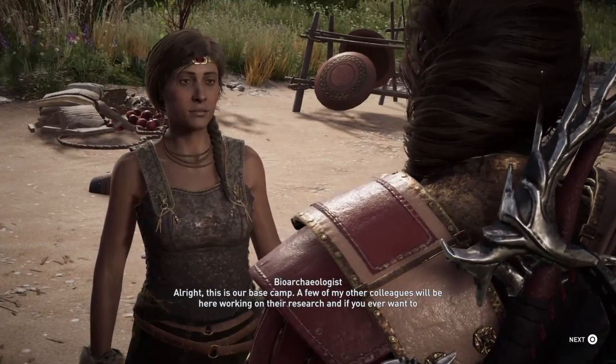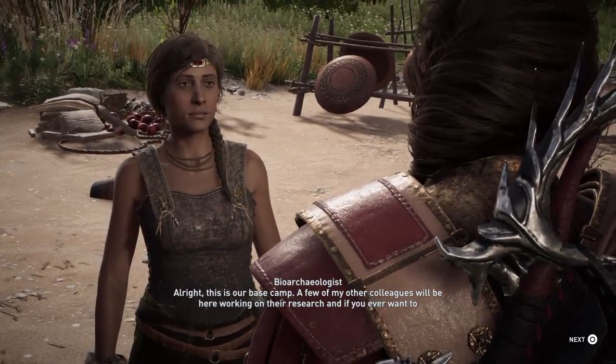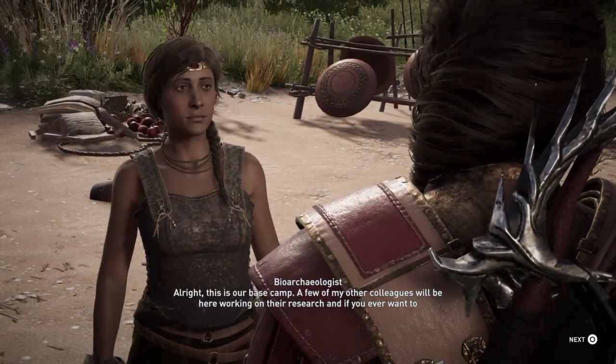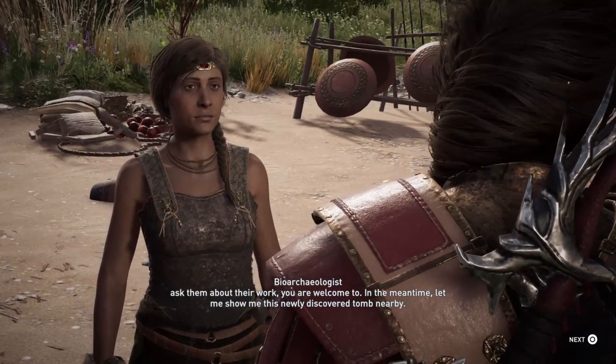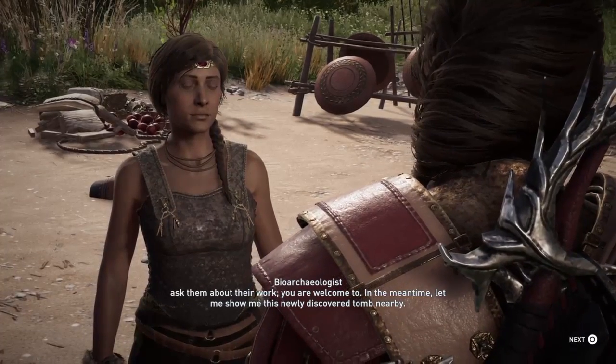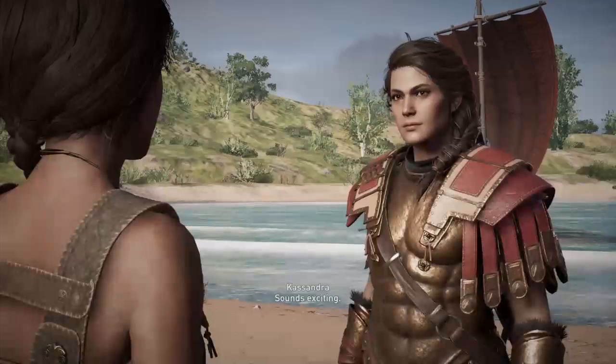This is our base camp. A few of my other colleagues will be here working on their research, and if you ever want to ask them about their work, you're welcome to. In the meantime, let me show you this newly discovered tomb nearby.